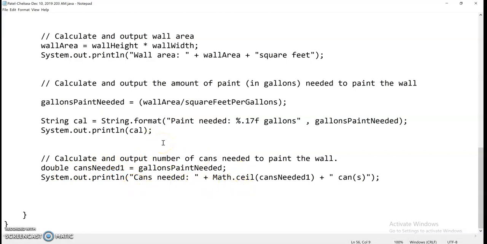And if the number of gallons of paint needed would be 1.1, it would display that the amount of cans needed would be 2, since 1.1 is greater than 1 and less than 2. So we have to make sure that we are able to fill up the entire wall when we are painting.